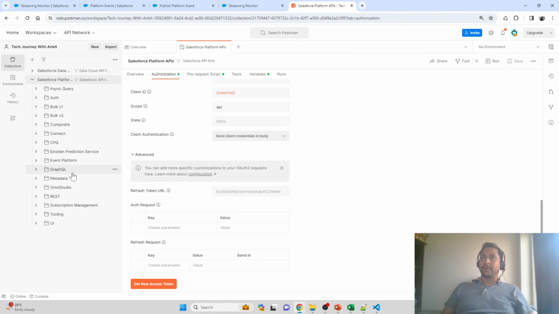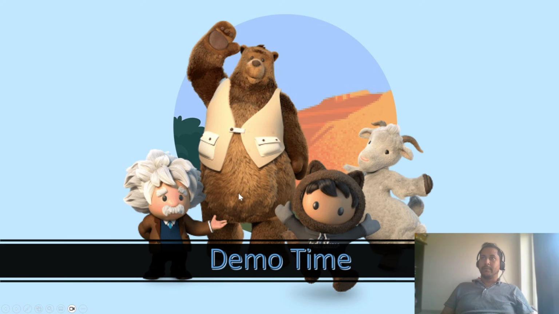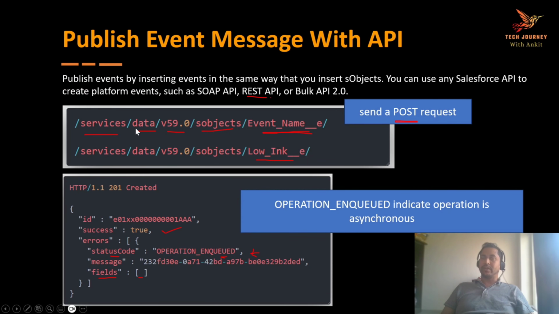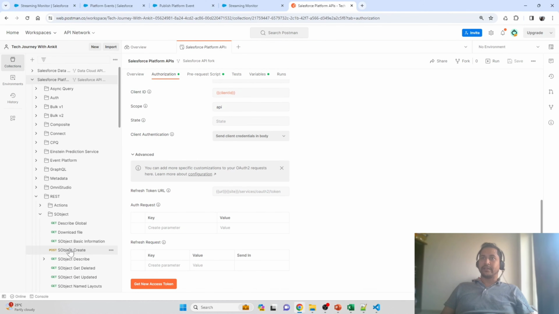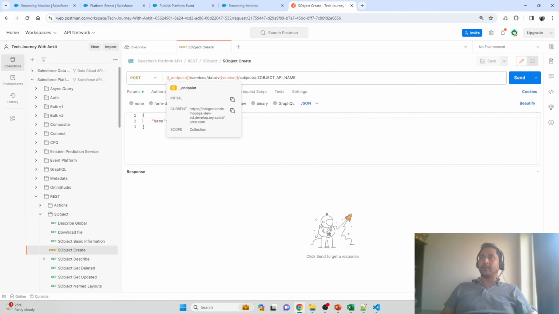Now let's go and perform the publish part with the help of Postman as well. To do that, I'm navigating to the REST folder, looking for the sObject. And here, if you recall, to publish with the help of the POST API, I mentioned that we have to use services/data followed by the version, sObjects, followed by the event name, right? And this is the service that we will be using, that is the sObject create. If you check the endpoint for this service, it is the same endpoint, services/data/version/sobjects, and here you can specify your sObject API name.